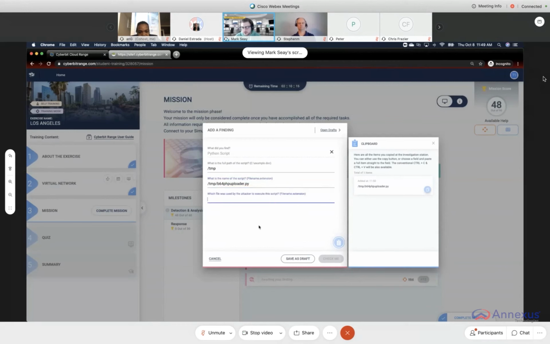Which file was used by the attacker? That would be the bd_bash.sh.